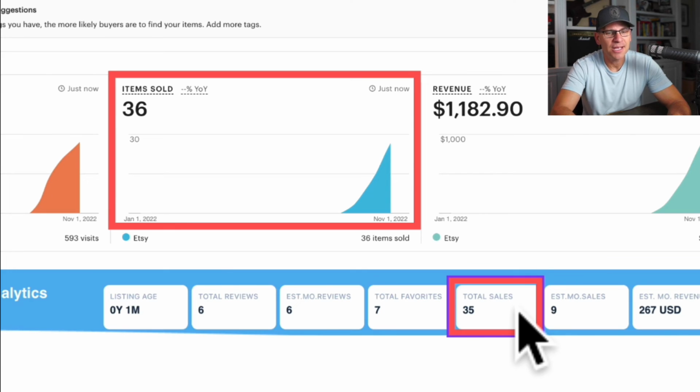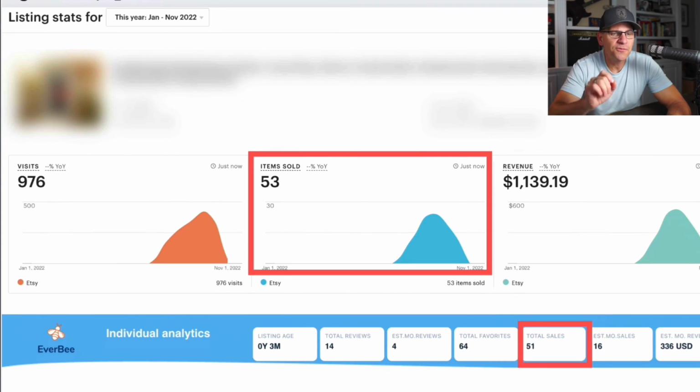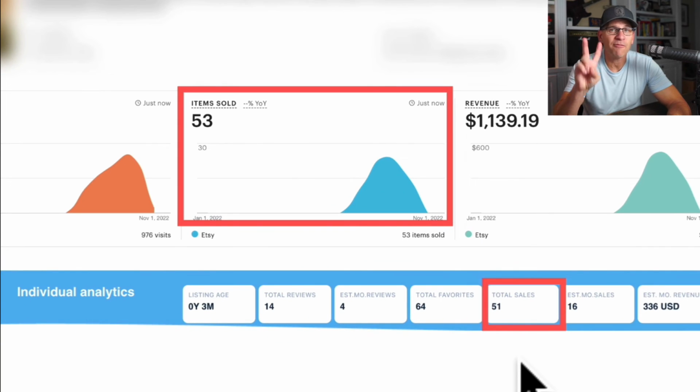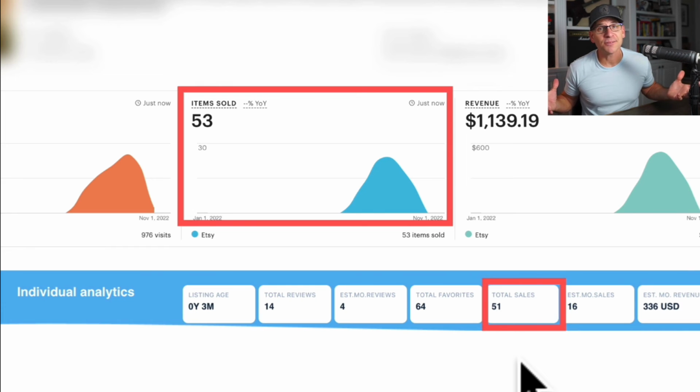That's really close. And then the last one I'll share with you was 53 items sold. And here you can see 51. So we are off by 2. Again, under, not over. So there you go, guys. It's a pretty awesome tool. And guess what? It's free. You can use it for free.